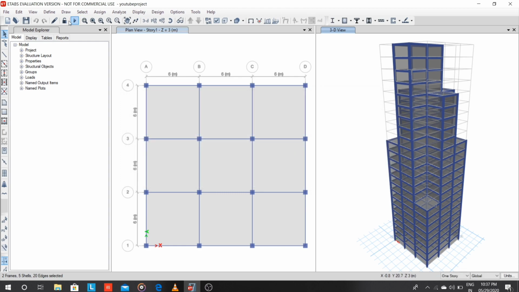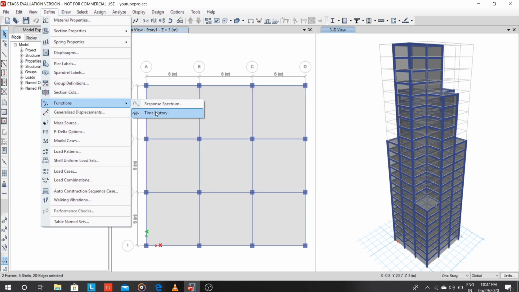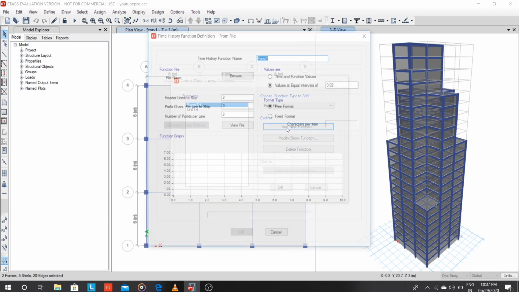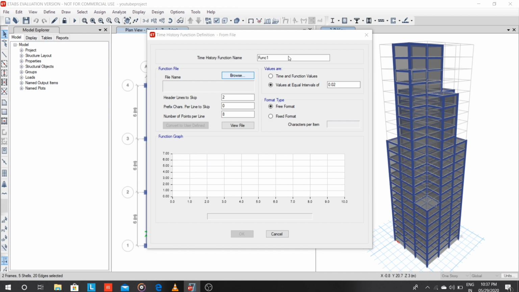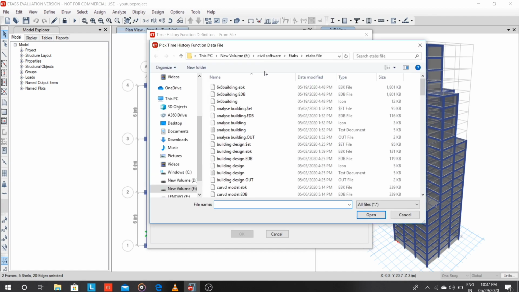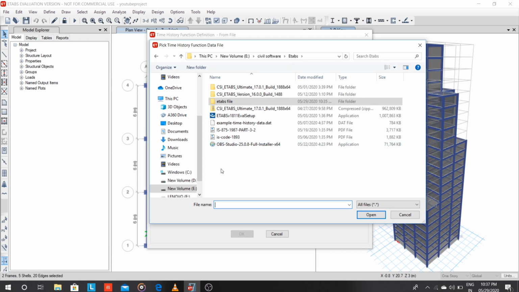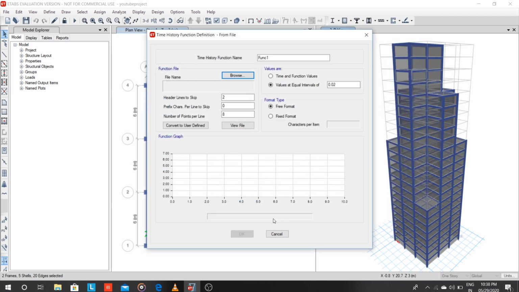So we will move to our next method, that is the time history function for seismic analysis. We will define the time history function from file. We will browse the file. Actually we have downloaded the example time history data, so we will upload it. You can upload any earthquake data to analyze your structure or building.